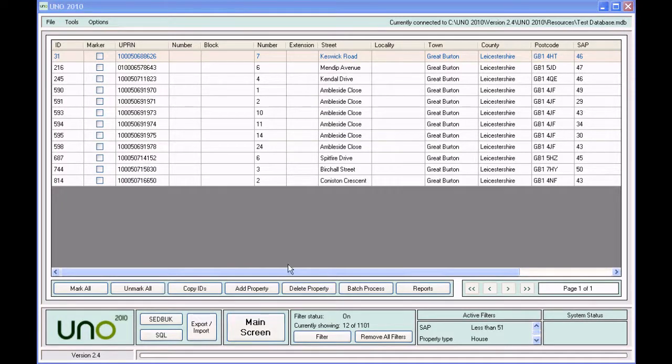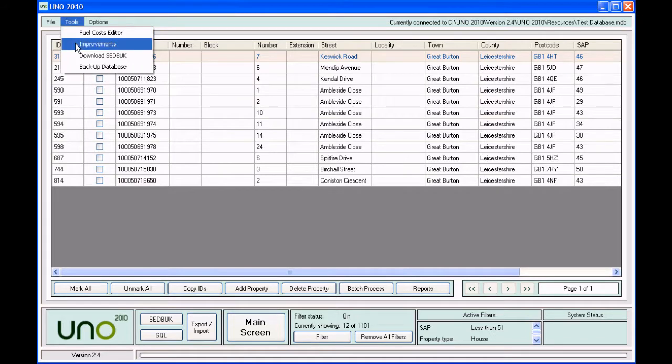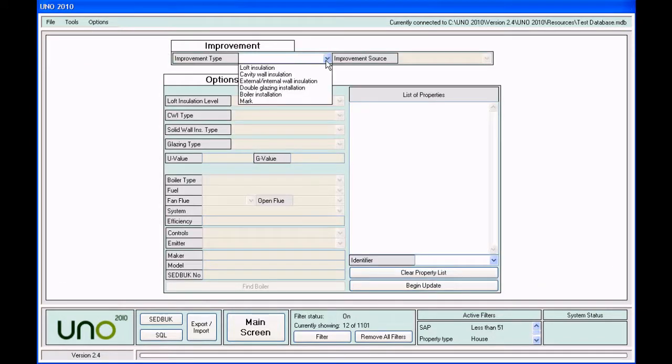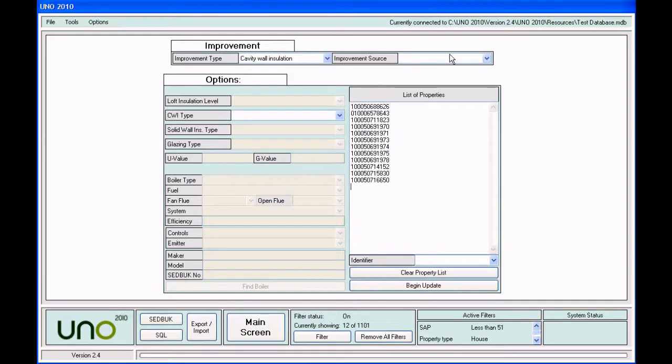UNO makes updating your energy data a simple task by having a dedicated improvements tool. Accessed from the main screen, this tool allows you to specify an improvement from this menu here and a group of properties in this box here. By filling out the rest of the data, such as the body responsible for the improvement, UNO will then update the data for the properties and recalculate the results. Each improvement is logged as an event against each property, which can then be filtered on, allowing you to easily track what improvements have been made and when.